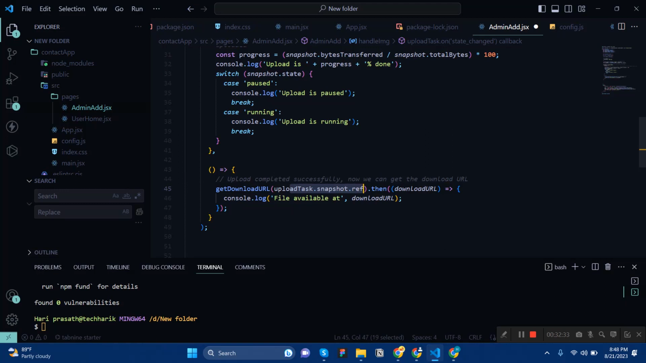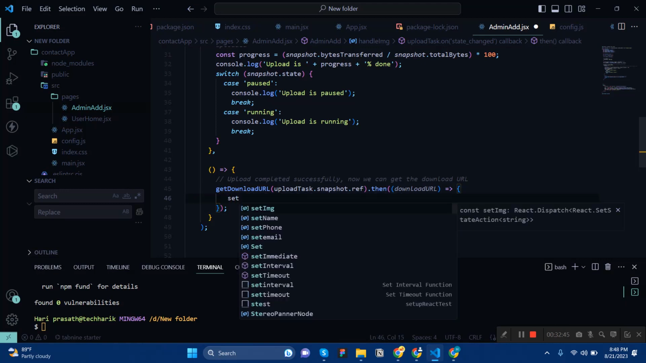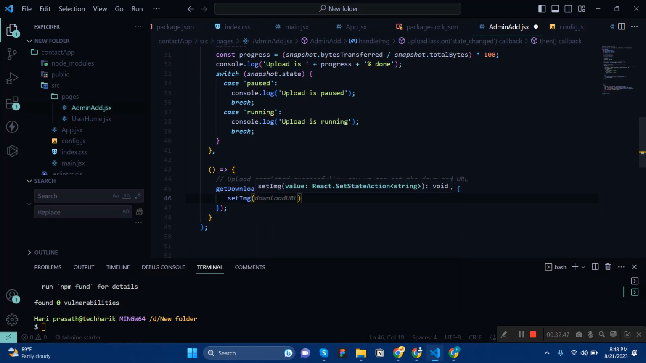So the uploaded snapshot reference, once it is completed, the URL needs to be displayed: file available at this URL. What I want to do now is remove this, and say set image equal to the download URL. I just want to copy it and paste it here.